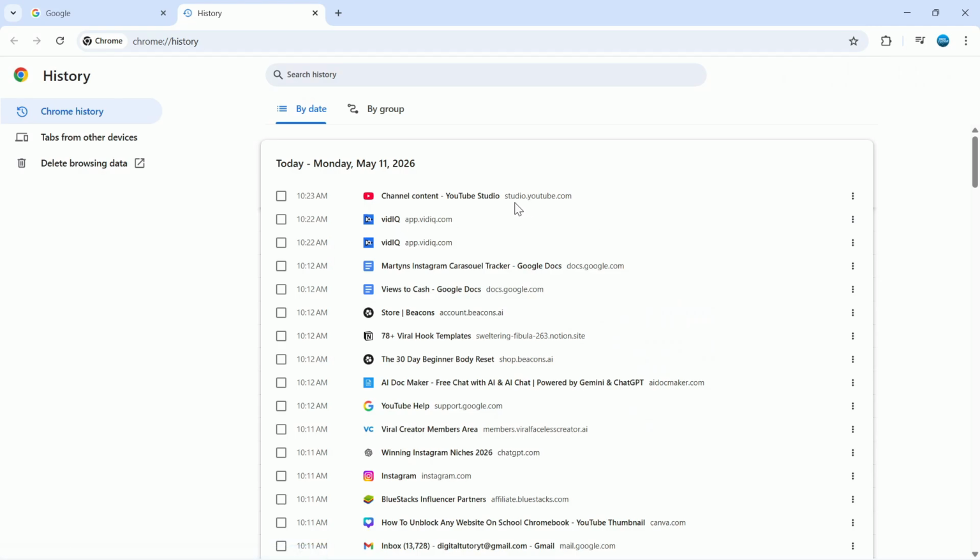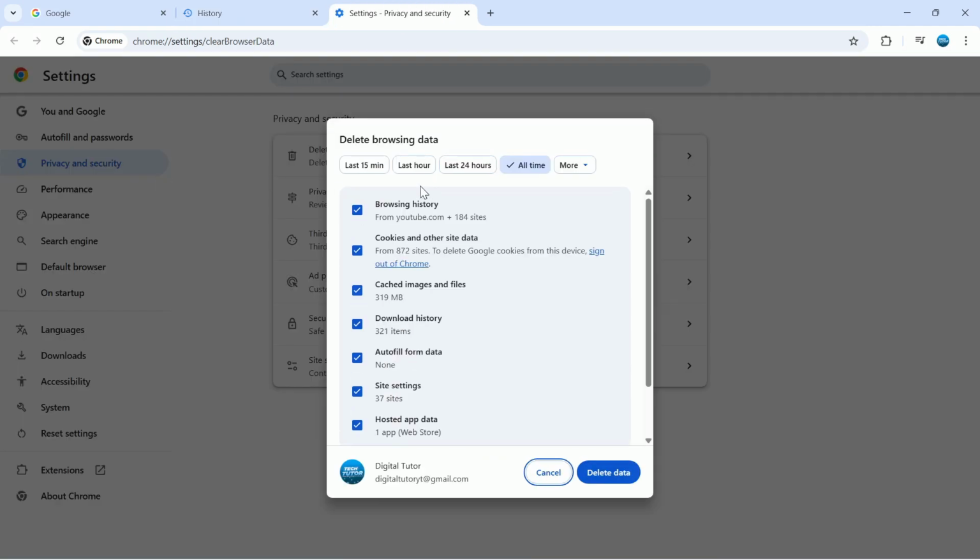Now, if you actually want to delete your browsing history from, say, all time, what you can do is come over to the menu on the left-hand side and click the option which says delete browsing data. Now, from here, if you look at the top, you can choose to delete your browsing data from the last 15 minutes, the last hour, 24 hours, all time, or if you click onto more, you can even just delete for 7 days or 4 weeks.